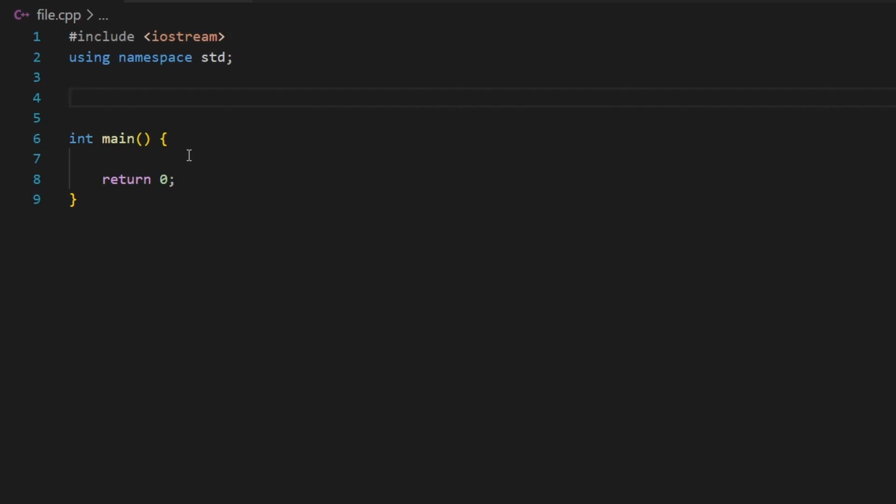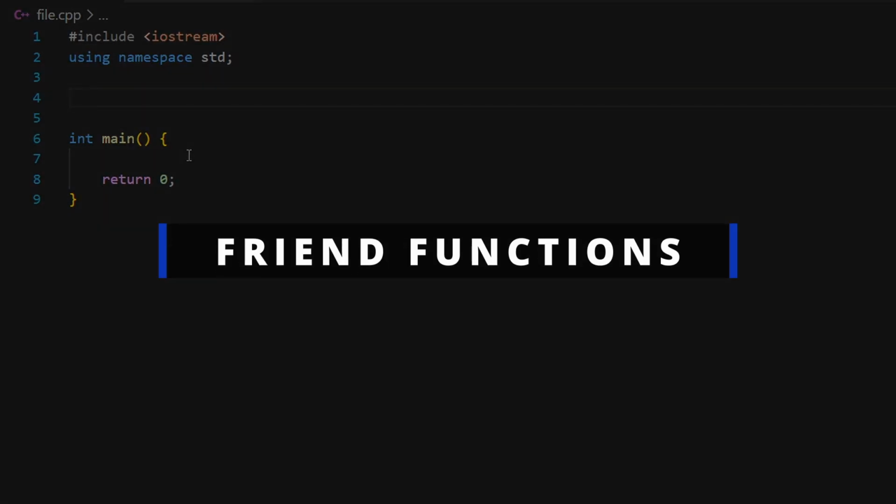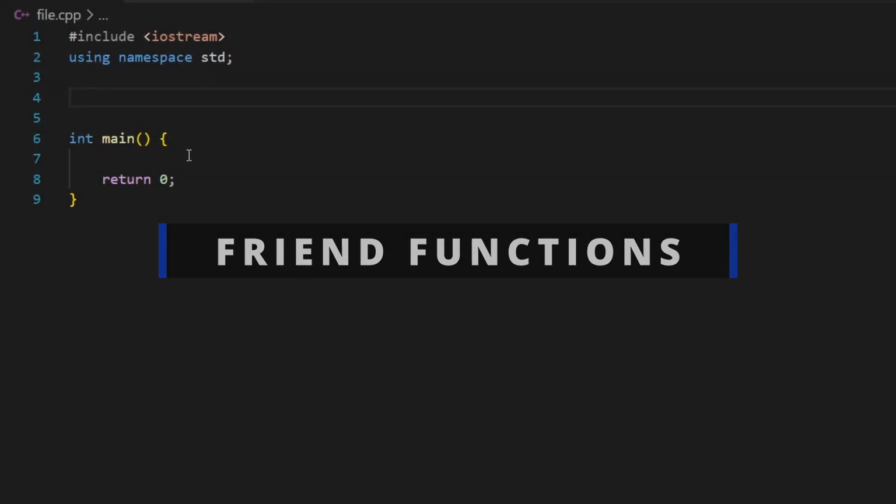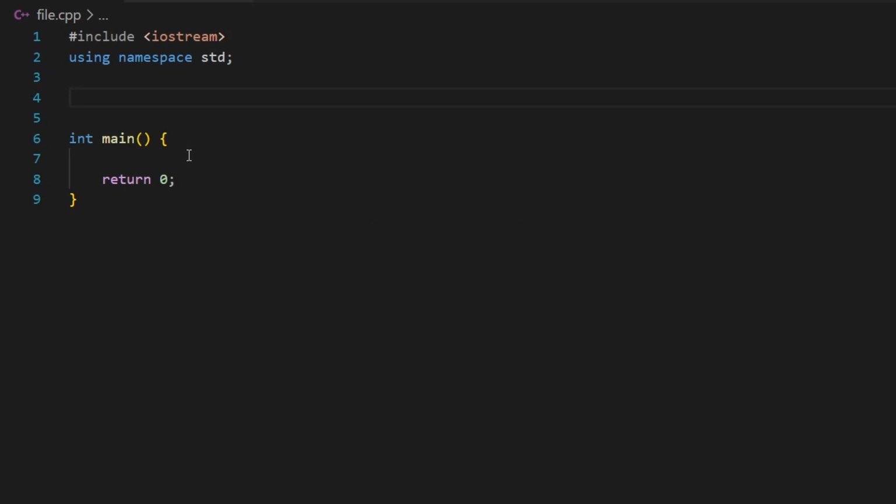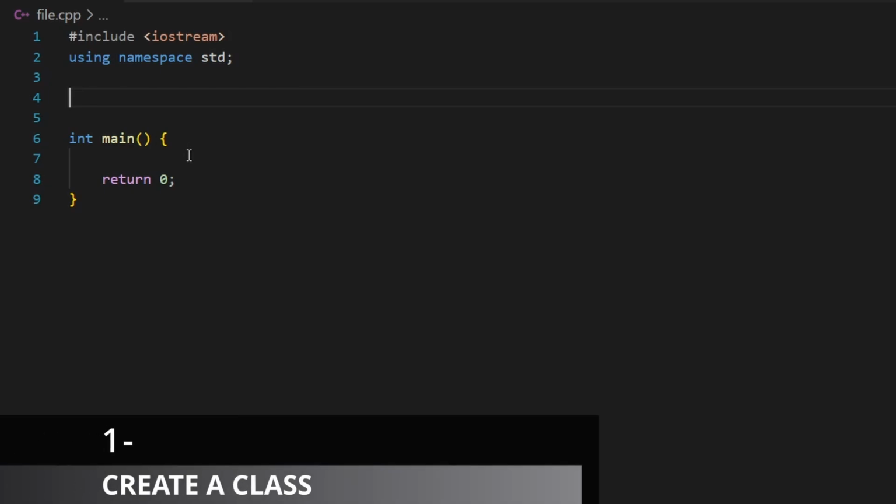In this video, we will discuss friend functions in C++ object-oriented programming. A friend function in the concept of OOP is a function that is simply not a member of a class, but it was granted access to the private data members of the class. Let us see how. To explain the concept of friend functions, let's go ahead and create a class called rectangle like this.